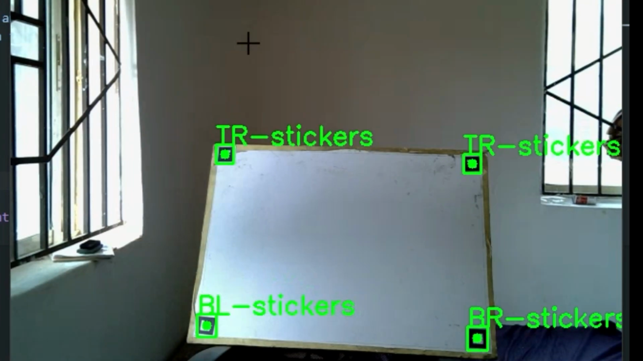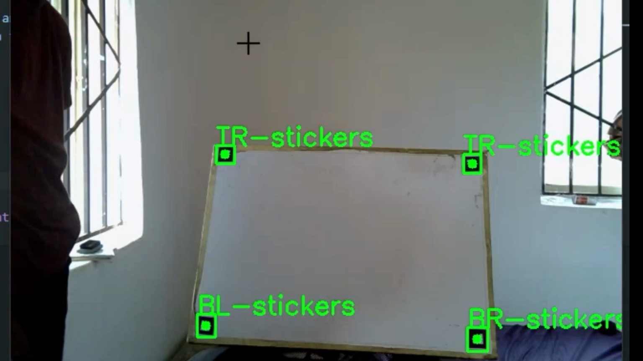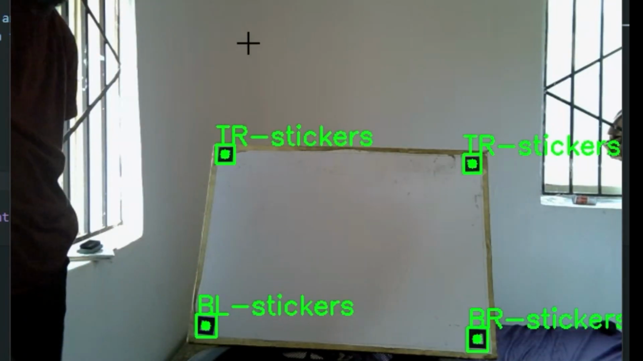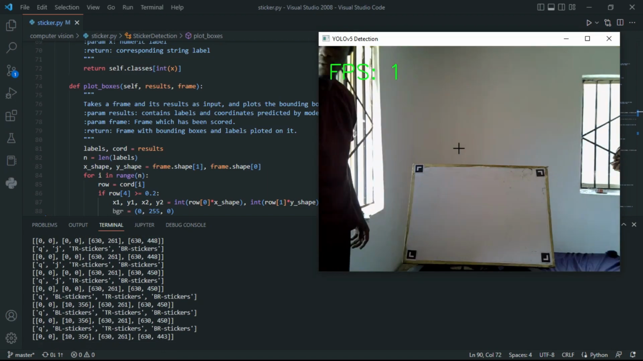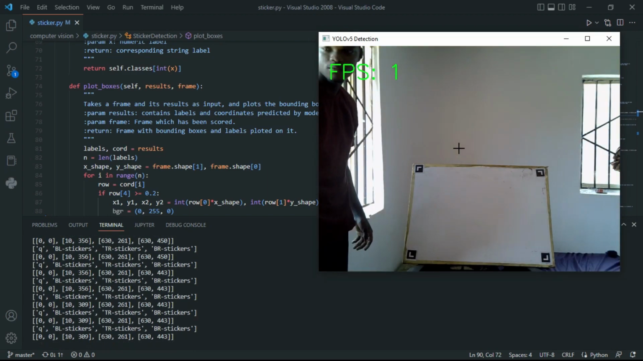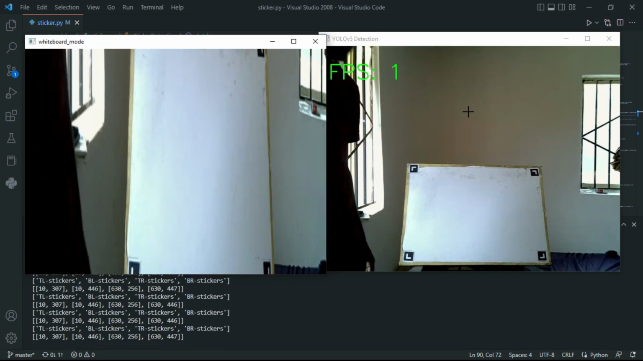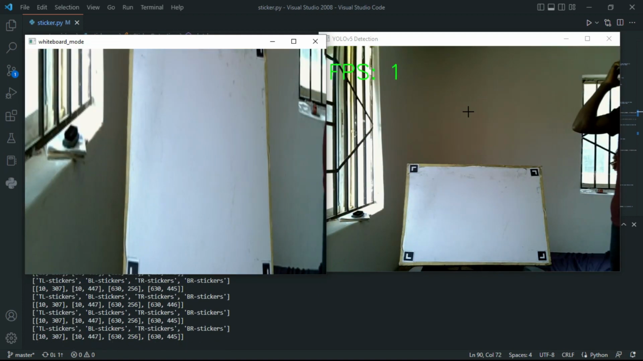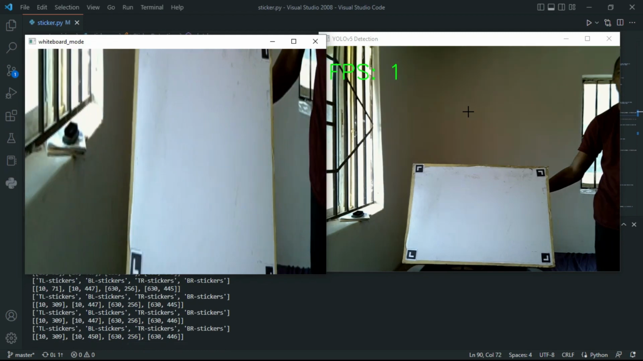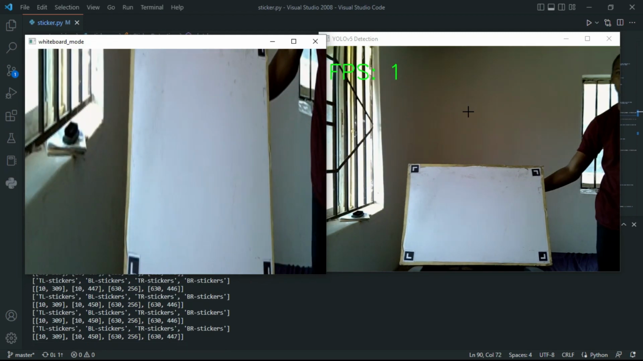This is what it looks like when I allow the model to draw rectangles and put labels over what it had discovered. But I had to remove that to make it look a bit more professional and clean. And now this looks much more professional. When you run the code, it takes a bit of time before it detects all of the stickers and initiates the whiteboard mode. And here we have the whiteboard mode. This looks great and it's just as I imagined it to be.